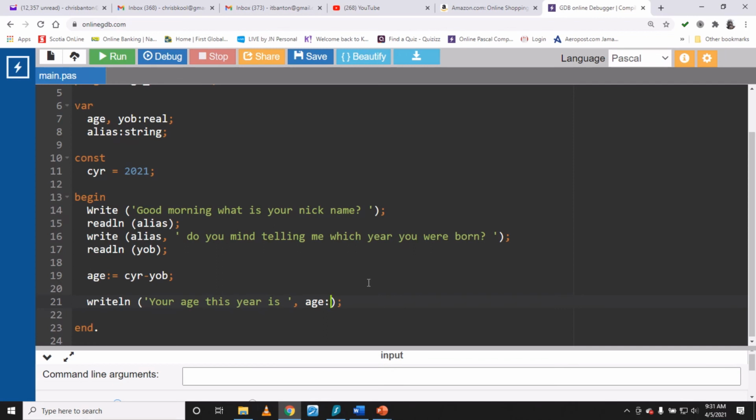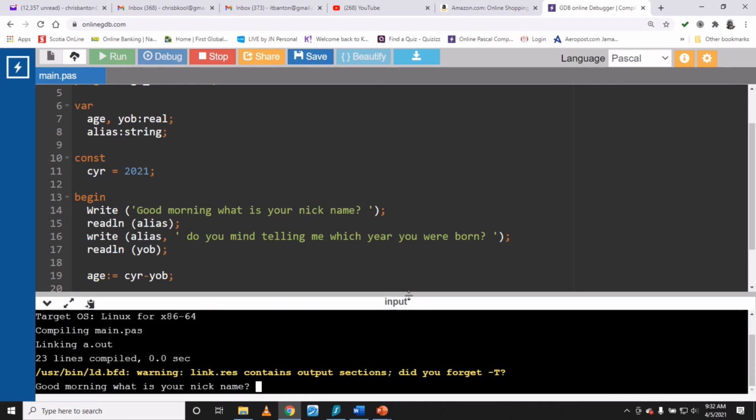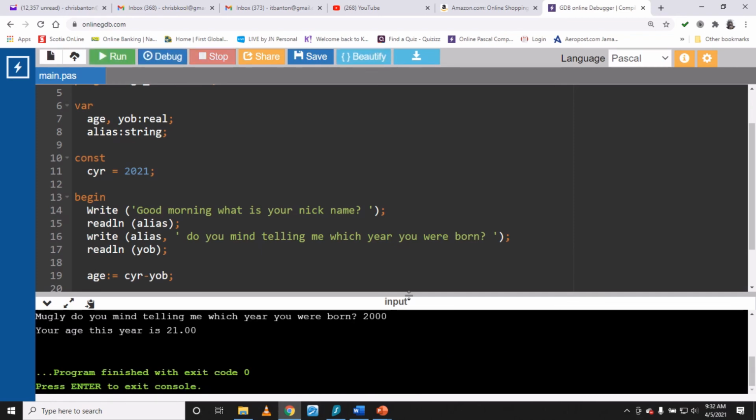So we go 0 spaces, sorry, 2 decimal places. So you say age, the colon here, 0 spaces, colon, 2 decimal places. And when you run this now, you should actually get a number that is still in decimal. Good morning, what's your nickname? Mowgli. What year were you born? 2000. 21.00.